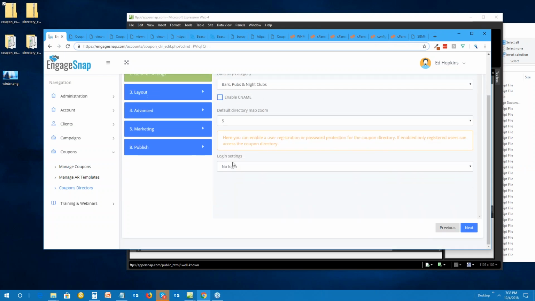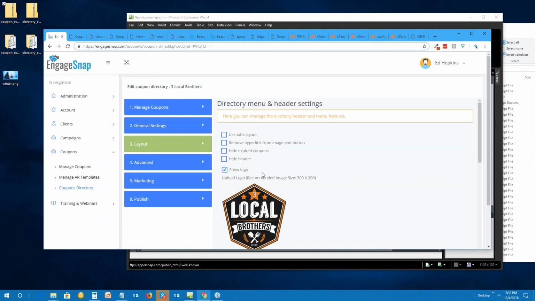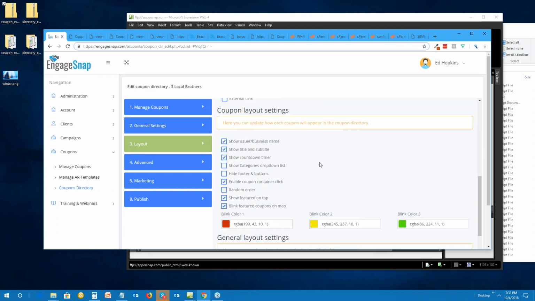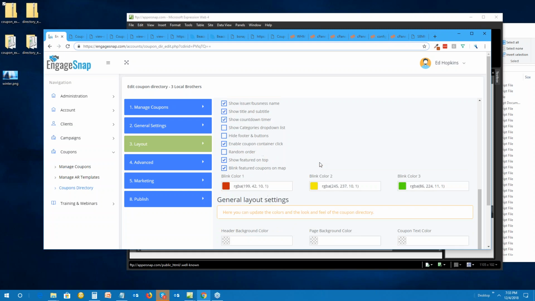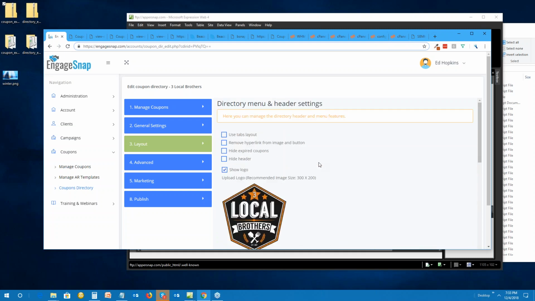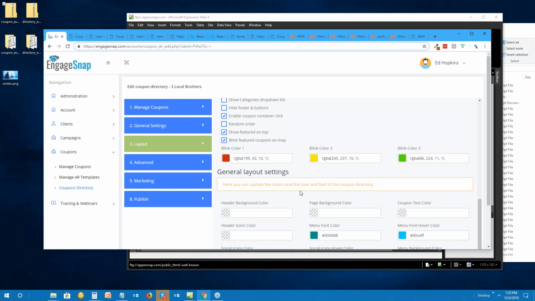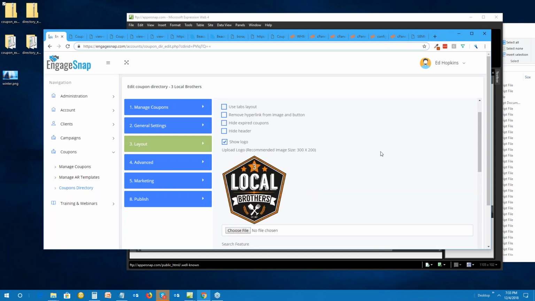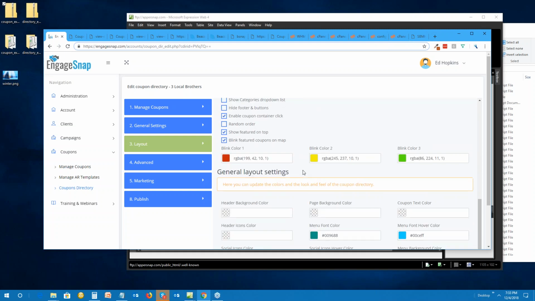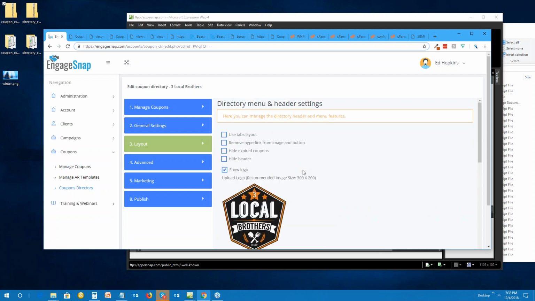Somewhere in the directory layout, you get to choose tabs, layout, hyperlink, advanced. I think there's a lot of ways to show it, right? Go back down. Category list menu. Yeah, content page, external link. I'm gonna be honest with you. They're constantly working on this thing. I can't even keep up with it to do training videos because I'd be doing a training video like 3 times a day.